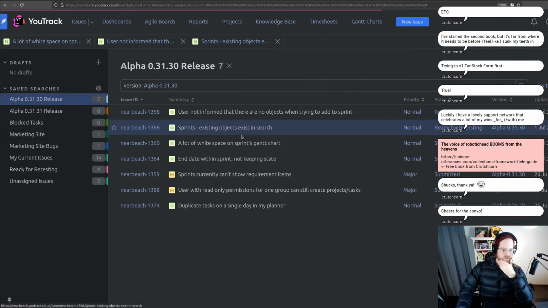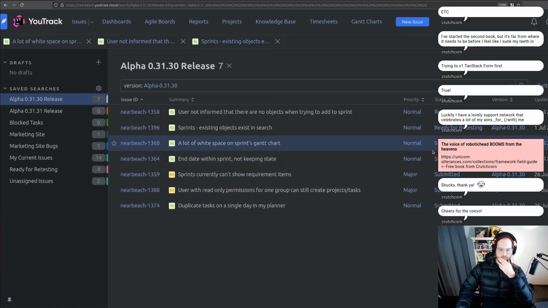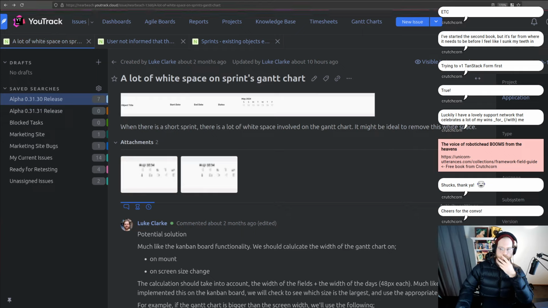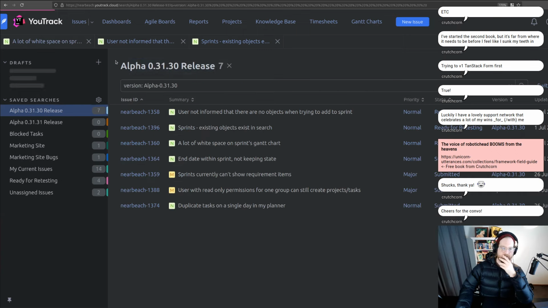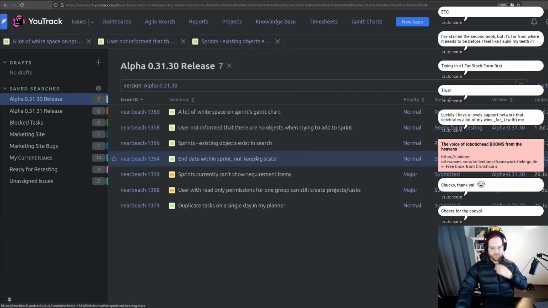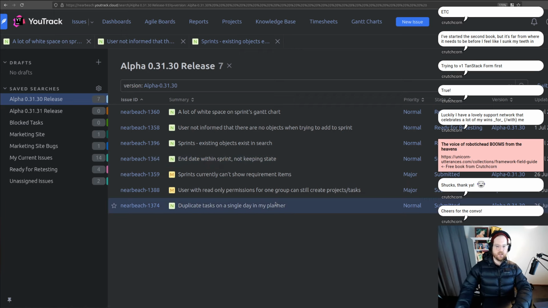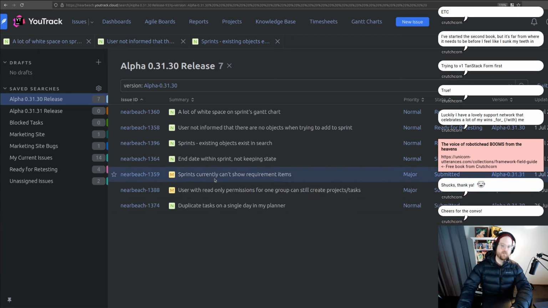And we'll go back into this. Realize it's not there. Go back. Ready for retesting. What did I click before? Or did I not do that correctly? There we go. All right. End day within sprint. Sprints cannot show requirement items. I don't think we'll get that one done tonight. I'm going to move that one on. I have ideas around that.